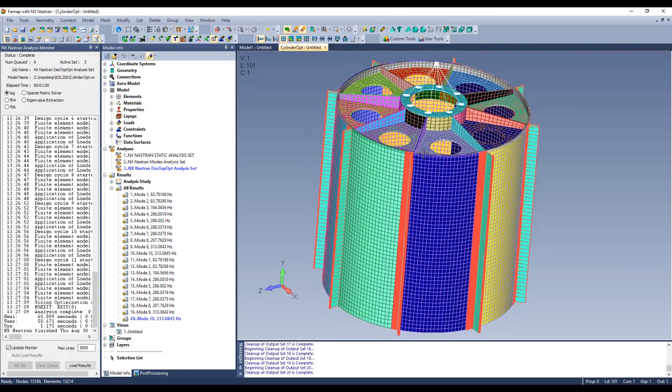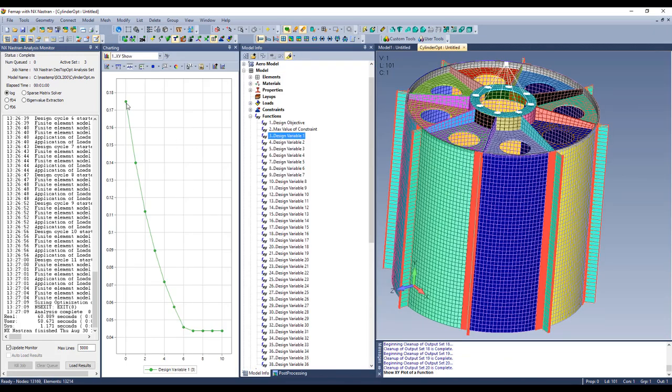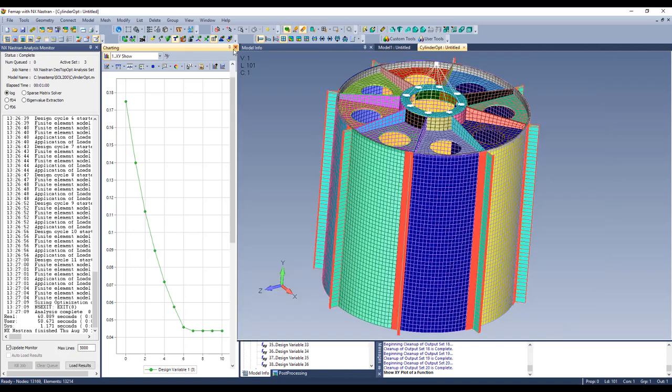So let's take a look at what happened. If I go in here into functions, I'll just pick design variable 1. And we'll just show it, and we'll see that it basically started up here at this value and went all the way down to here. So the thing definitely got a lot thinner. Let's go ahead and shut that off.